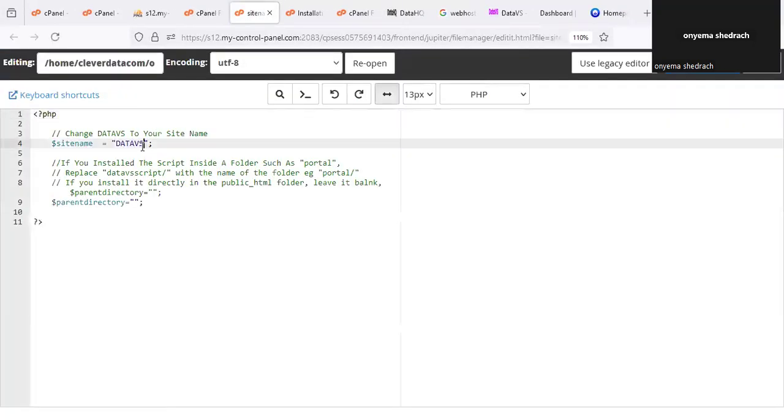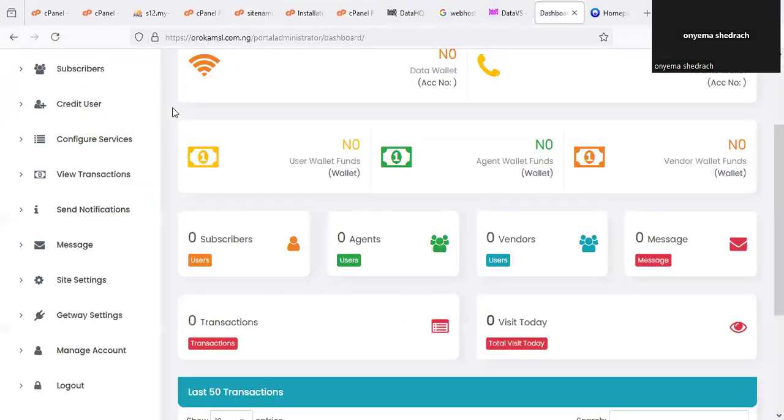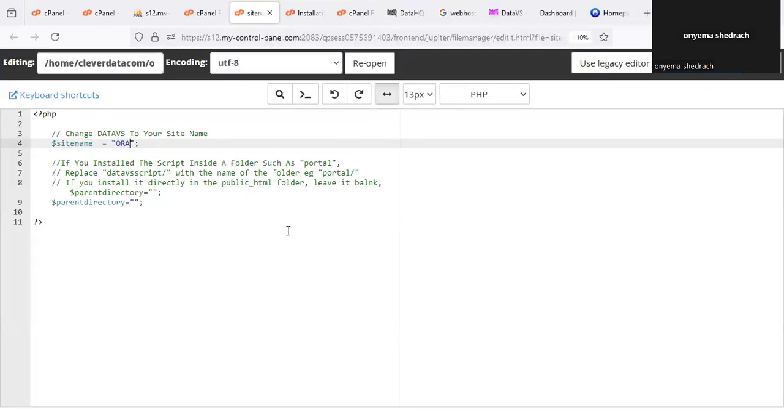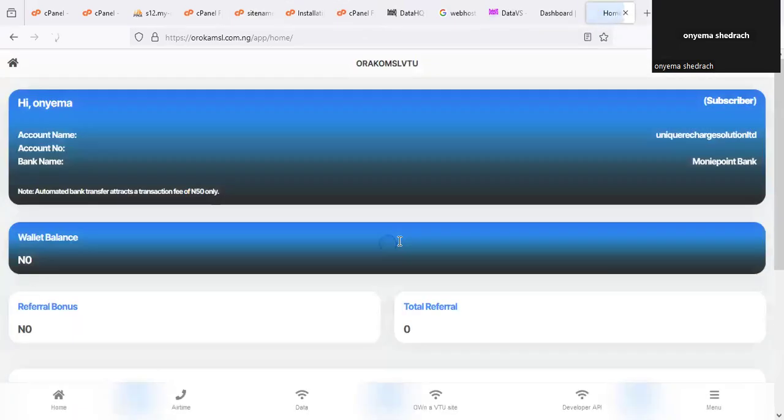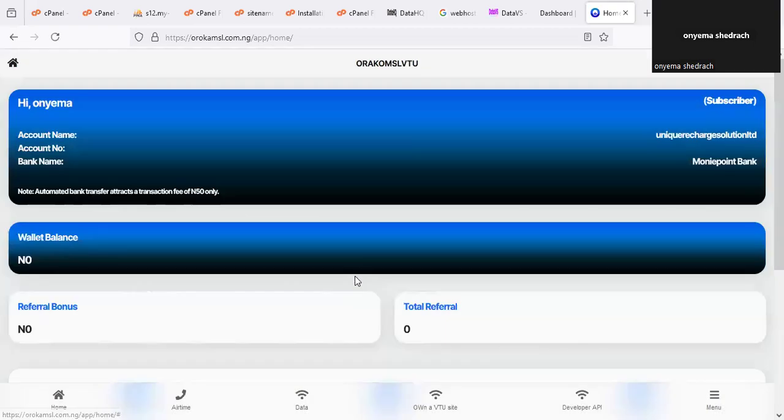So in this place, you see the site name, which is here, Data VS. Here we are going to put Oracom. Sorry about that. Oracom's VTU, something like this. Very simple. Then click on save. So you have to put that name to bear the name of your own website. So reload it. Once you reload the user end, you see that the name has changed. So whatever you put here, you can see it right away here. So that takes care of that.